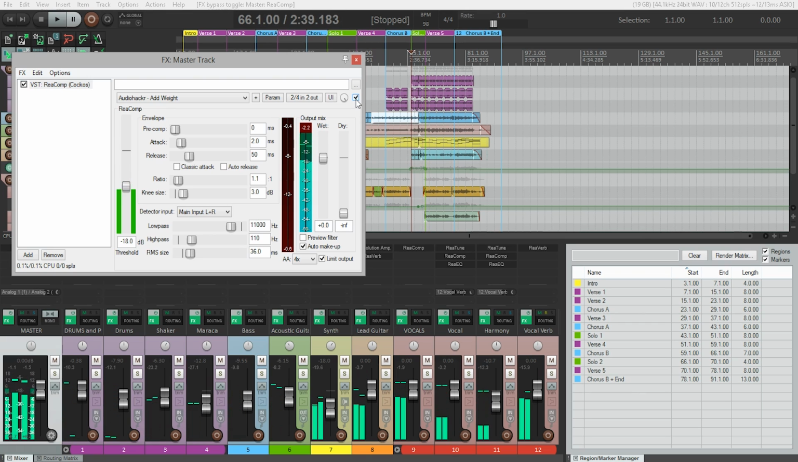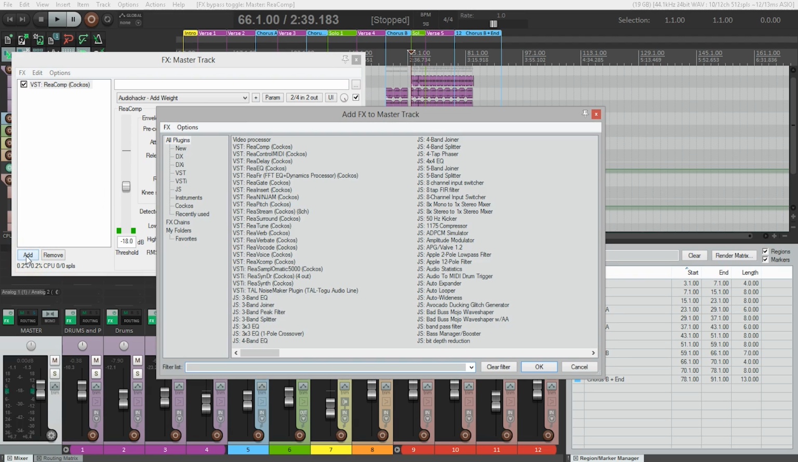So now we've brought up the overall level just a little bit, and there's still more we can do. Next, I'm going to add an EQ to the master track. Just click right here, hit Add. I'm going to use ReaEQ.